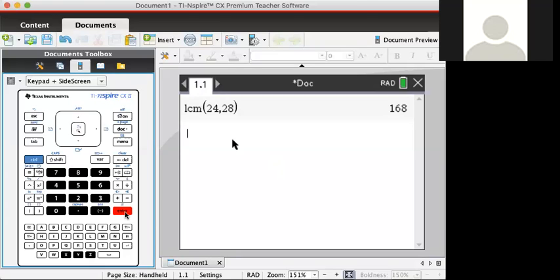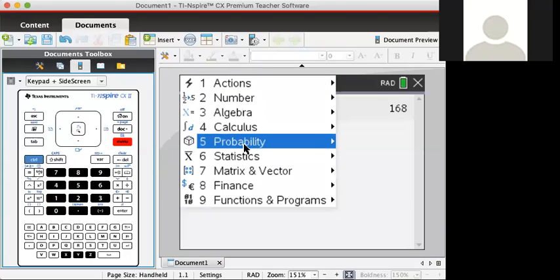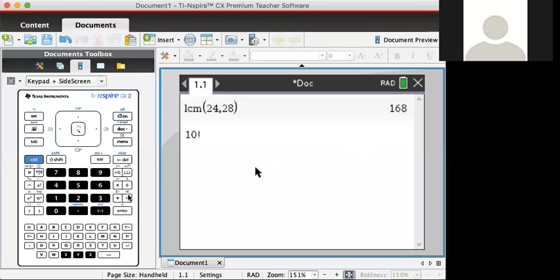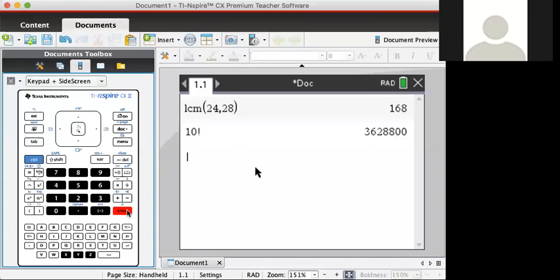Next, we want to try to evaluate 10 factorial. 10 factorial is 10 times 9 times 8 times 7 times 6, etc., down to 1. So I'm going to go ahead and type 10, and now I need to make it calculate 10 factorial. So if I hit menu, factorial is often used with probability. So I'm going to look at the probability menu, and here I see there is a factorial operation. So 10 factorial, and I can hit enter.